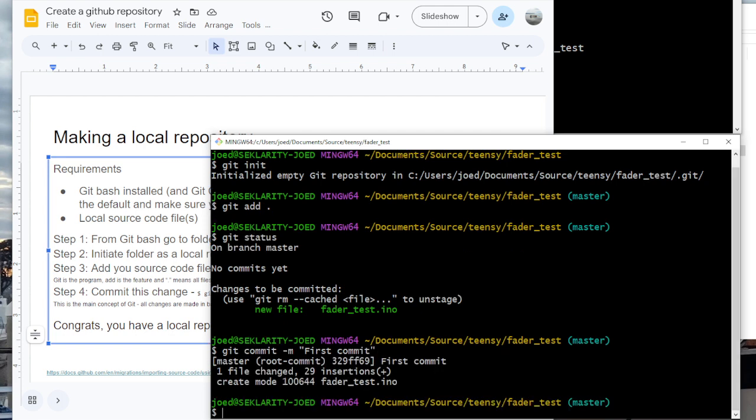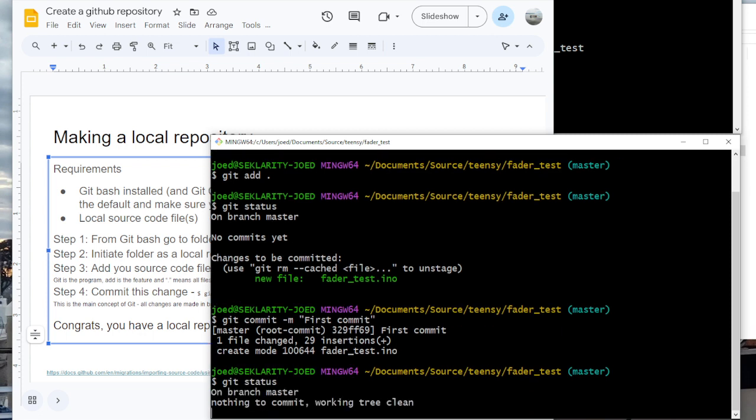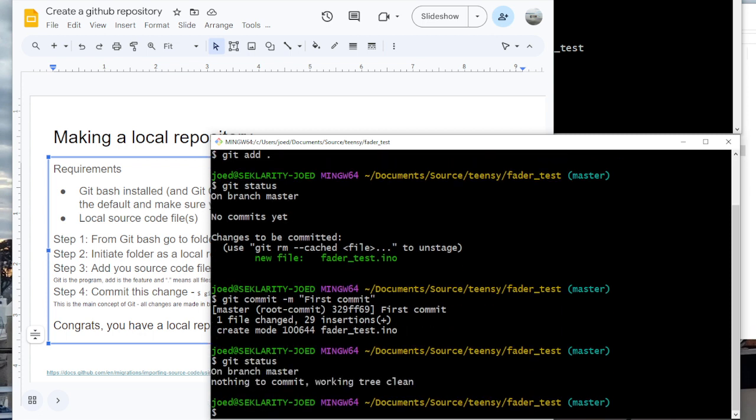And once I do that, I now have a local repo on my machine in this folder that I can get to through this bash shell, and it has my source code in it. So that's the first part, and we'll create videos for the next part. Thanks.